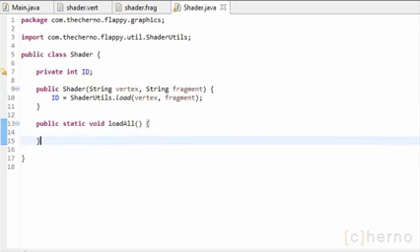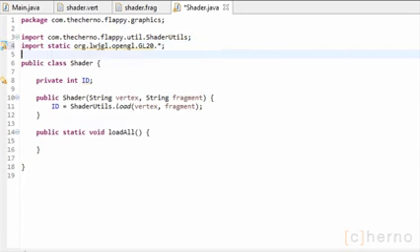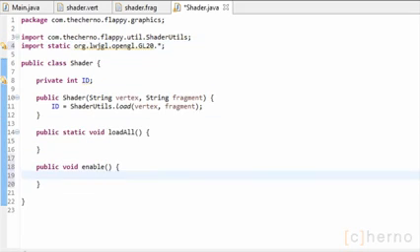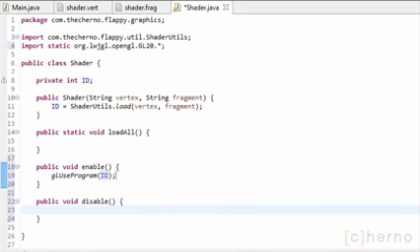We need a way to activate and deactivate our shader programs, so let's create enable and disable methods. Let's import GL20 and call GLUseProgram with the ID of the current shader to enable it. To disable it, we simply call GLUseProgram with a shader ID of 0, which is essentially null. This disables any active shaders.